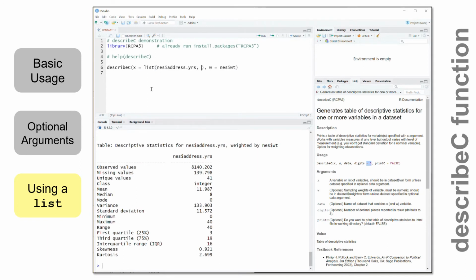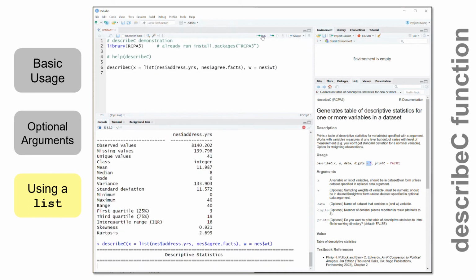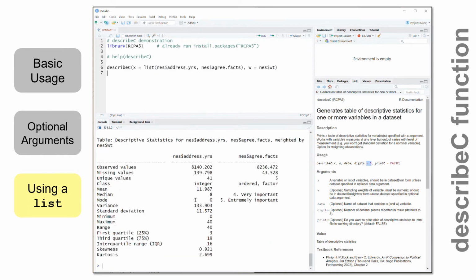In my list, the first item in the list will be the NES address years variable, and to add another variable from the NES data set, I will type the name, get the $, and I will just go ahead and pick another like agreeFacts, and make sure I have the comma separating the two so I know that there are two items in a list, and run that. And this should give me a table of descriptive statistics with two columns. One that reports descriptive statistics for NES address years, and the other that reports descriptive statistics for NES agreeFacts.